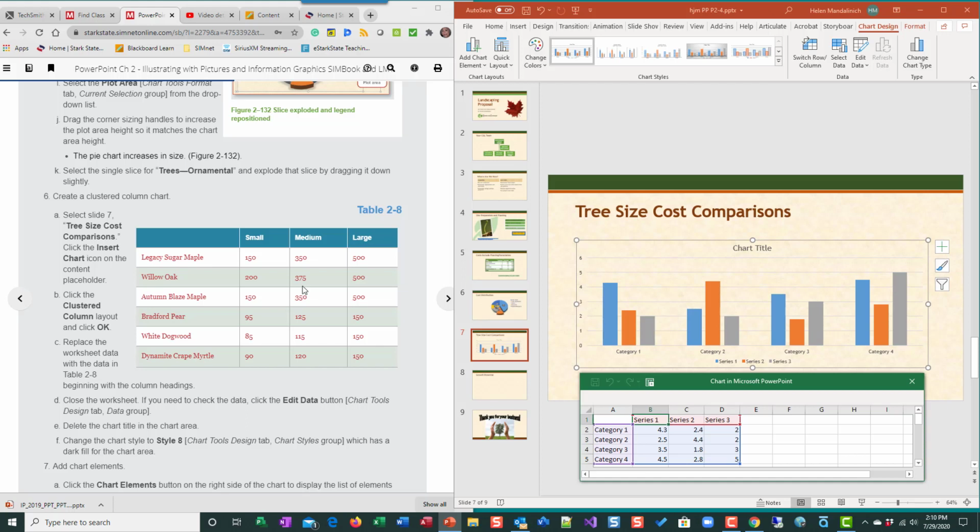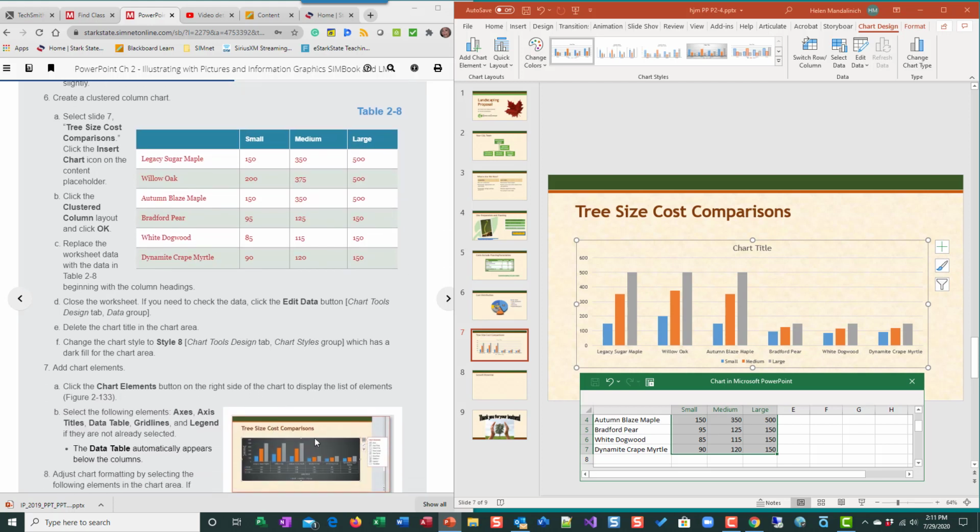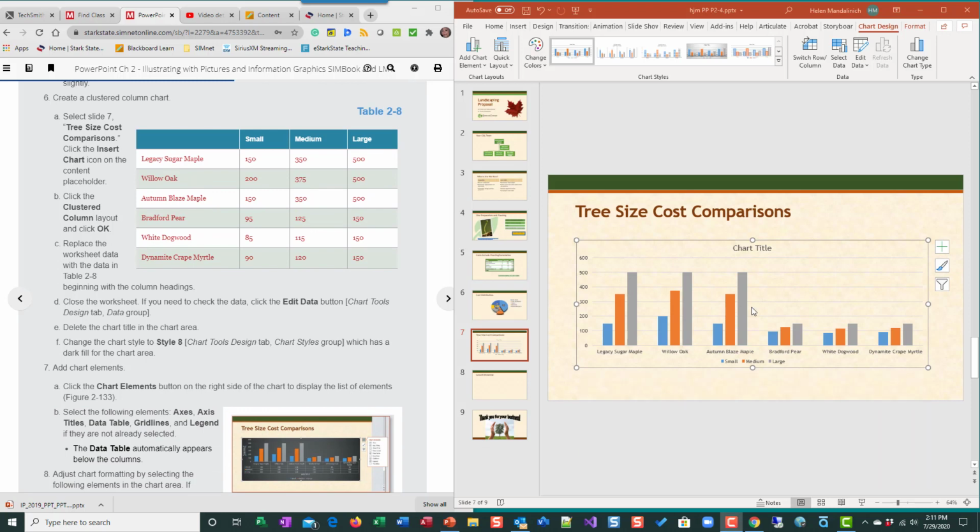And down here in the same thing, we're going to do small, medium, large, and put that data in. I'm going to do that offline and come back. So I have them all typed in, and I am going to just expand these so I can make sure that I have entered the data correctly. So once you have entered that, you'll see as you're creating it, of course, your chart is going to start appearing. We're going to go ahead and close our worksheet and come back just to the chart.